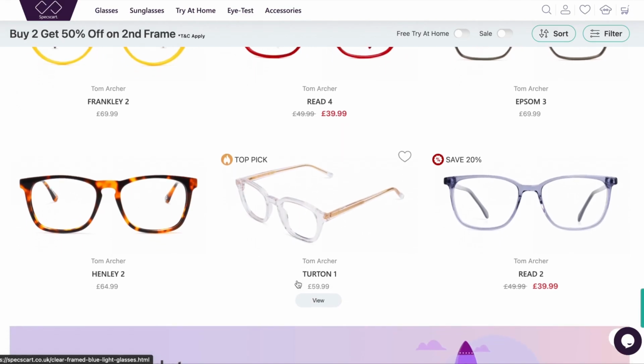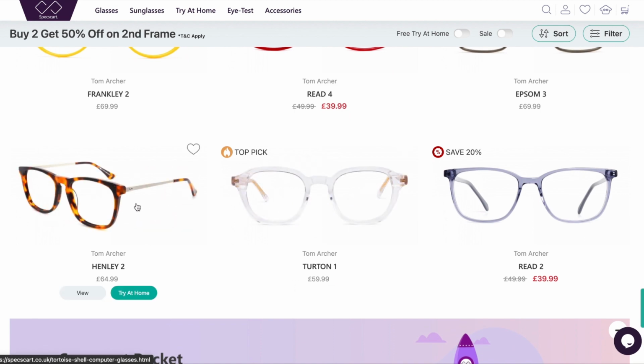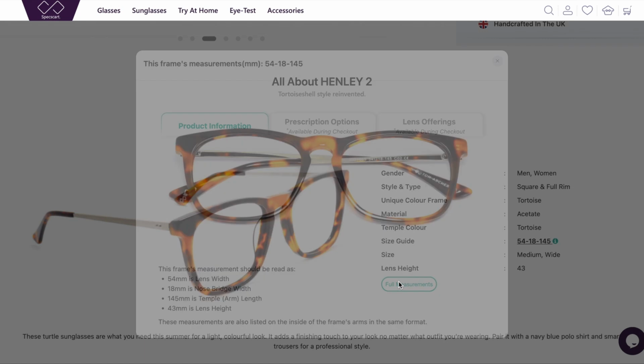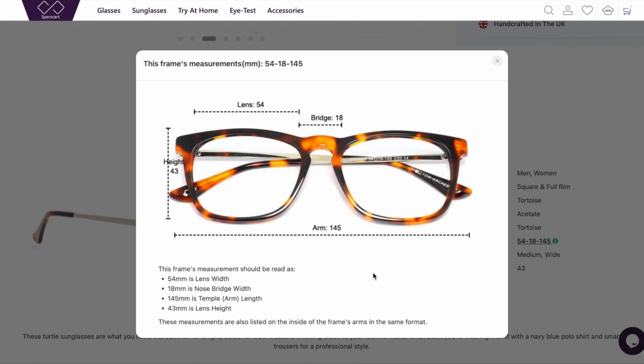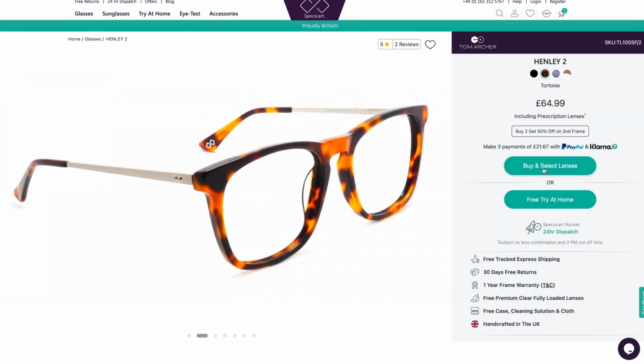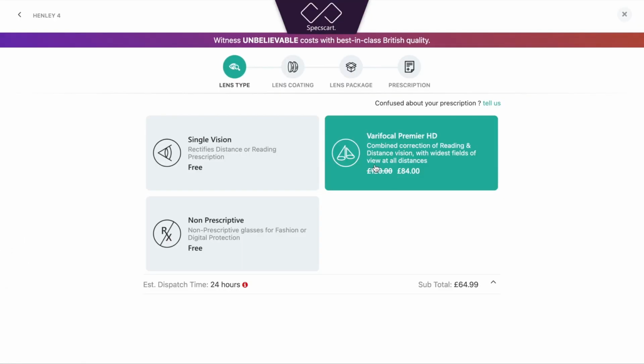Once you've found a frame that you love, click on the product for more information on the dimensions, materials, style and size of the frames that you've selected. Once you're happy with your choice, click Buy and select lenses.